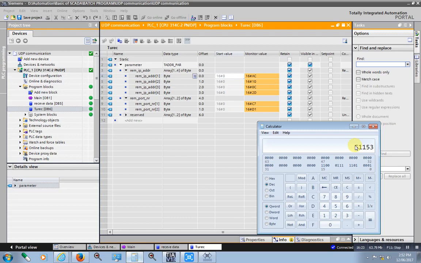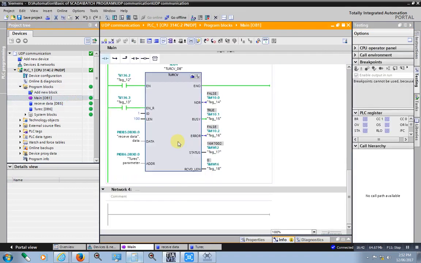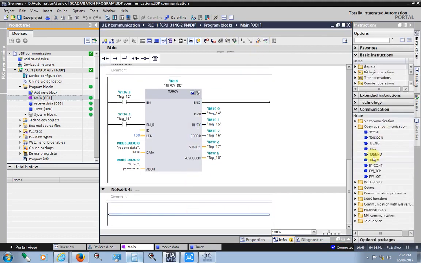So this is the port number from which your PC sends data to your CPU. Now again I want to send data from my PLC to my PC. At that time I will use this port 51153. Okay, just remember this port. Okay, now we are going to take another instruction, that is my TUSEND.